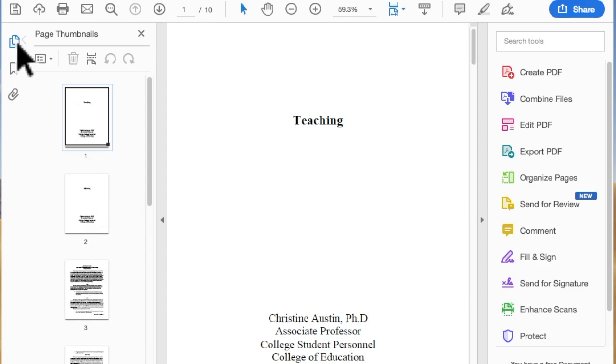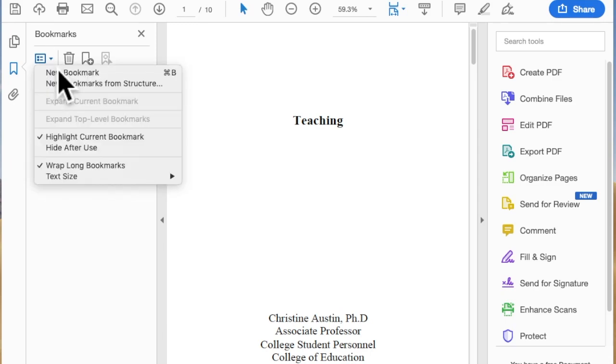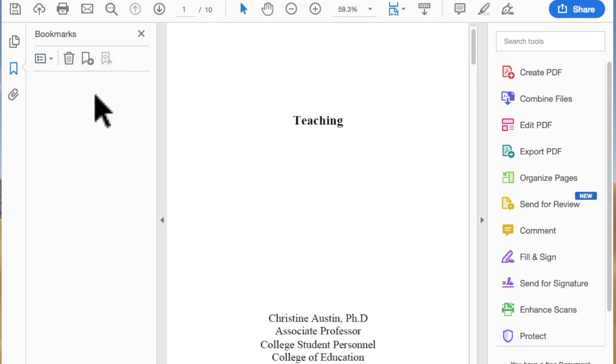The first one is a page thumbnail. That's kind of cool, but you don't want that. You want the bookmarks. There's a couple of things in here. There's a menu that will give you some options. There's a trash can for getting rid of them. The one to pay attention to is the bookmark with a plus, because that's how you're going to add your bookmarks. So I've just hit plus.